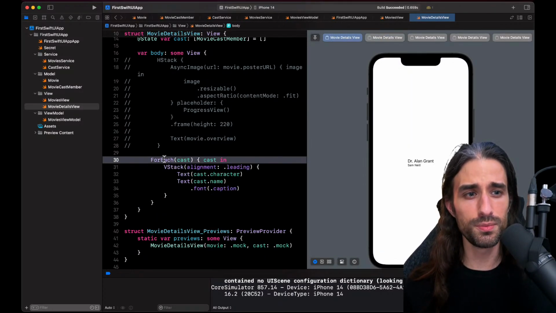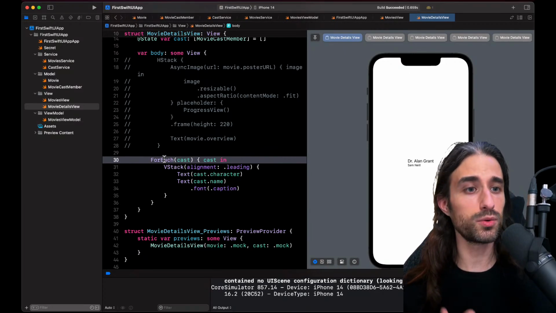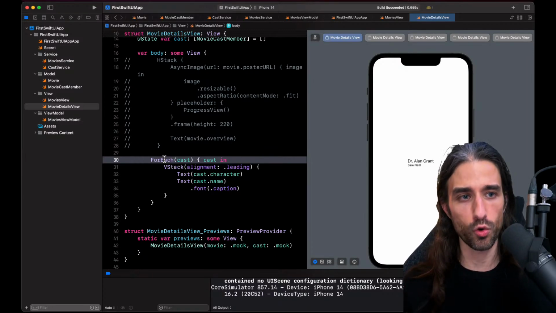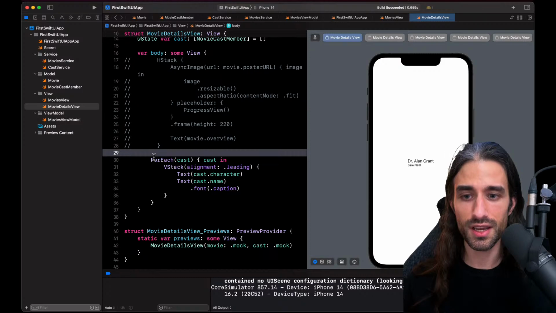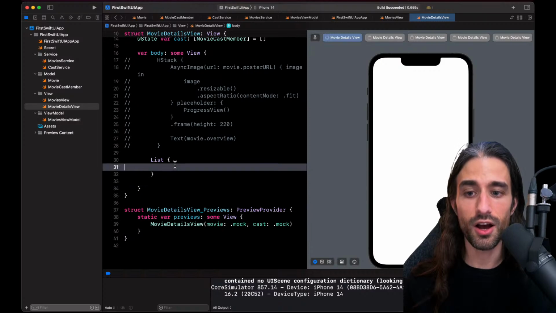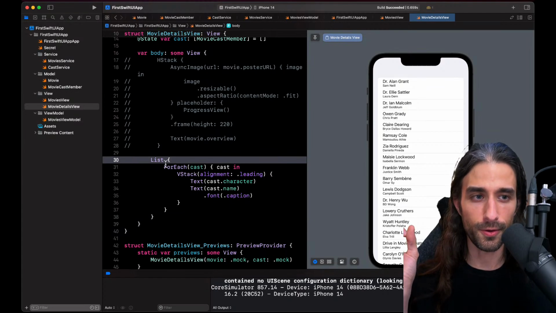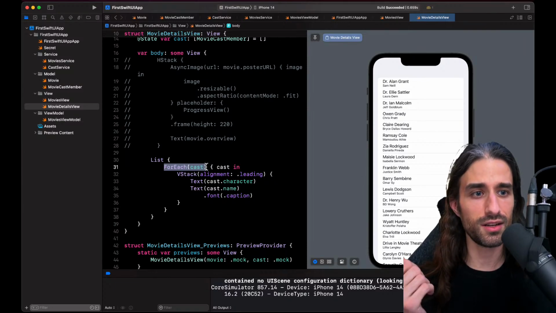So for each is a view that is going to iterate over some data, but it will not add any layout logic. So just like group wouldn't add any layout logic, for each is the same thing. It's a group with iteration built in. And then that for each, you can embed it in the list. And the list will take care of adding the layout, the UI logic. So you can see we are back at the results we had before, except that we have split the UI layout part in list and the iteration of the data part in the for each.